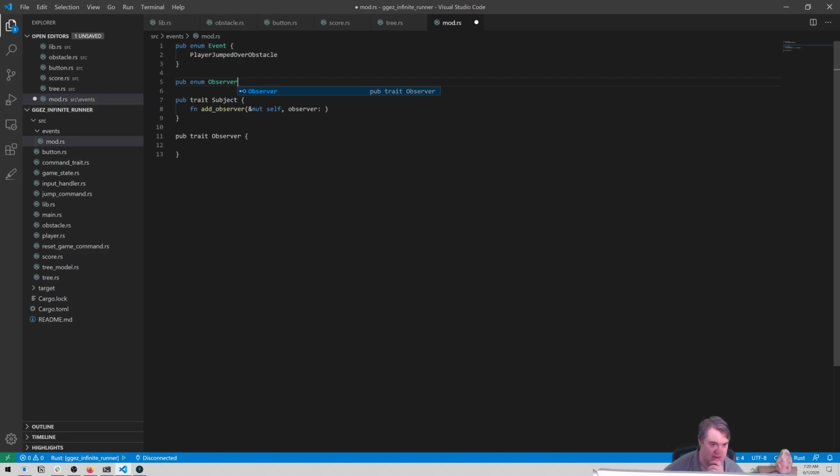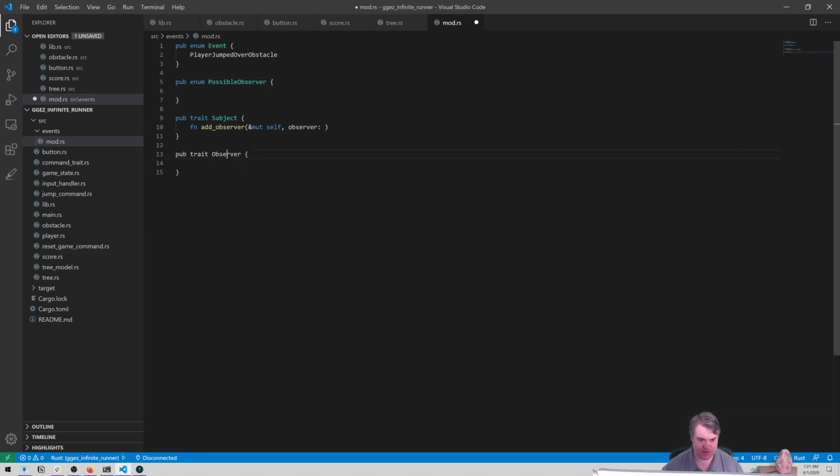Now we have a trait Observer. So this is going to not work. I wonder if I could just use PossibleObserver. Yeah, naming things is hard here. I'm not sure what I want to name this. I don't really like PossibleObserver. I don't want to say ObserverTrait. I don't know. I'll implement it as this right now, but I'll probably have to figure this out.